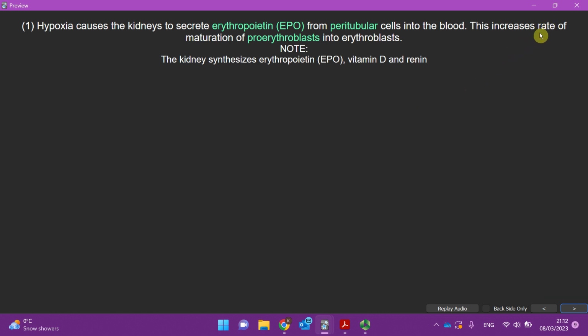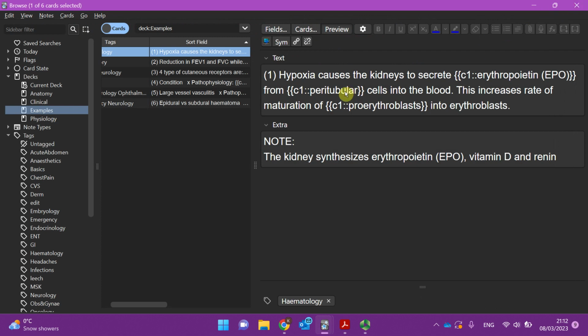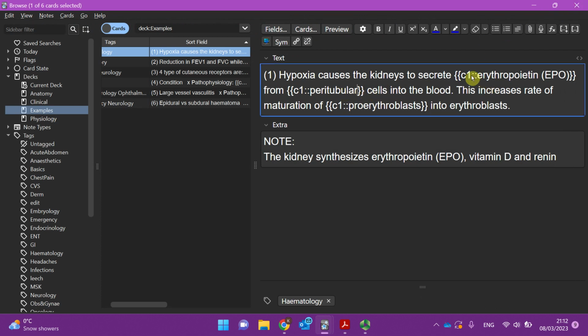One thing to note here is if you wanted to have multiple blanks in the same card, your clozes have to be of the same number, so they all have to be C1. And you do this by pressing Ctrl Shift Alt C. If you're not too familiar with this, you will need to watch the video titled Starting Off earlier in this page. Okay, moving on.